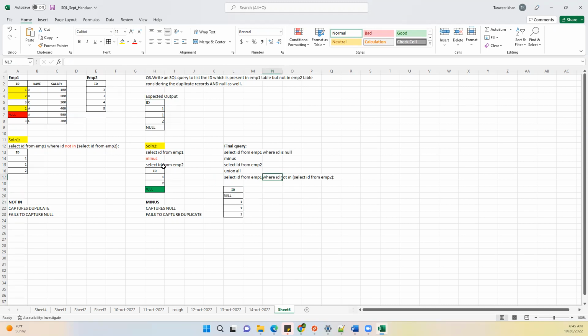So from this question, we learned about NOT IN and MINUS, because during my class I have seen many participants asking this question: we can solve the question using NOT IN to find the IDs which are present in one table but missing in another table, then why do we have MINUS, and vice versa. So guys, it is very important to understand the difference between NOT IN and MINUS: where NOT IN will work, where NOT IN will fail, where MINUS will work, or where MINUS will fail. What we understood is that NOT IN can capture your duplicate, but it fails to capture null records. Just the opposite, MINUS can capture your null, but it fails to capture duplicate records.